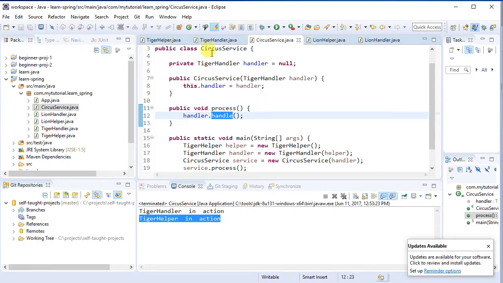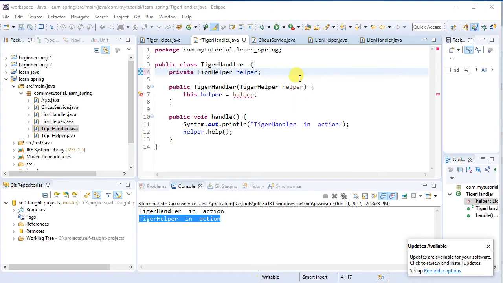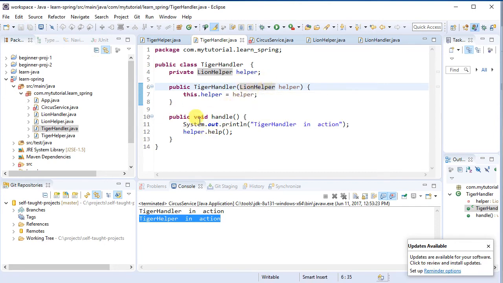The first step is in Tiger Handler. Now we are tightly coupled to the Tiger Helper, so we need to come and change this to Lion Helper. So we do one change here, I change this to Lion Helper. Also we need to change it here because the constructor has to take a Lion Helper instead of a Tiger Helper. So we change this to Lion Helper. So this class is okay. Now you don't get any red squiggly, so there's no error anymore.